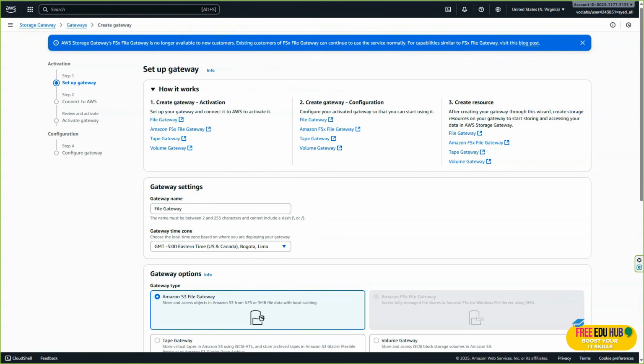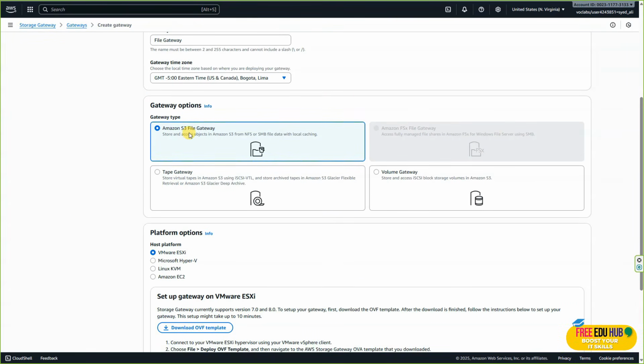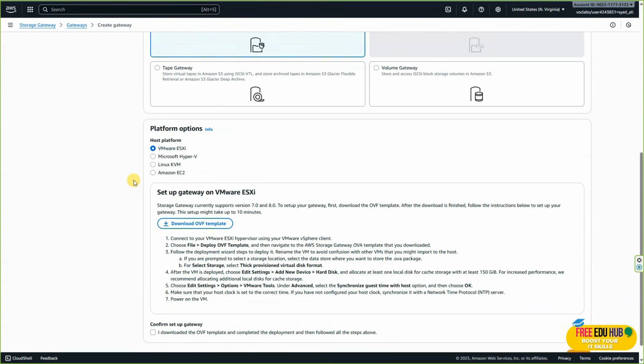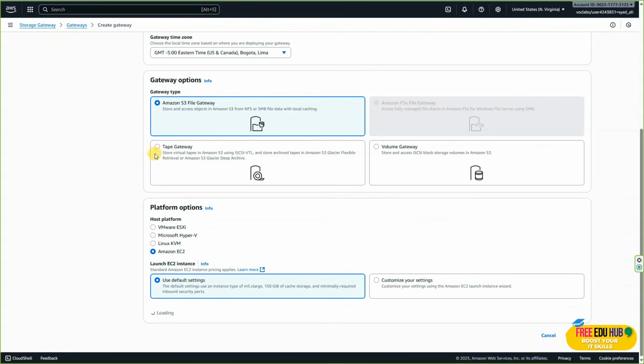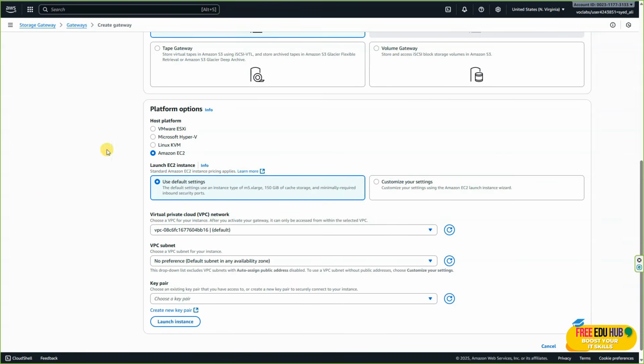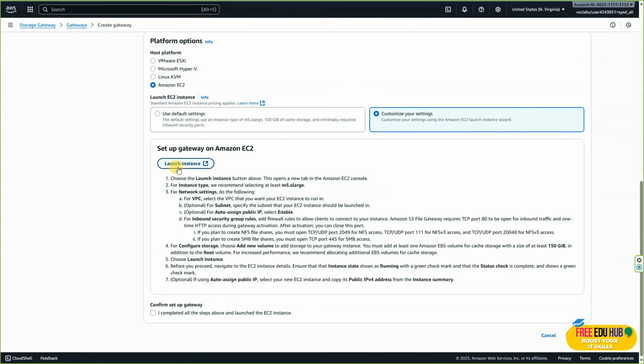Then scroll down and make sure that the gateway selected is Amazon S3 File Gateway. Then go down. Under the host platform, select Amazon EC2. And here we are going to select Customize your settings. And then we'll launch the instance to select the settings of our EC2 instance.